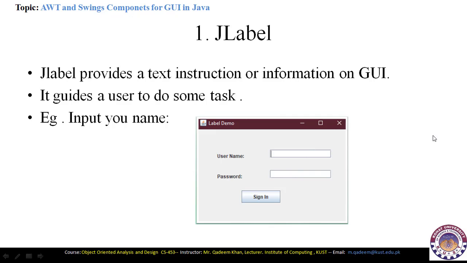This was the slide where we recorded our first lecture. Now the JLabel is a control used to give us instructional information about the GUI. For example, if we want to enter the username here, then this label will guide us that we should enter the username in this text field. Similarly, if we should enter the password here, the labels give us instruction or help about the GUI components.